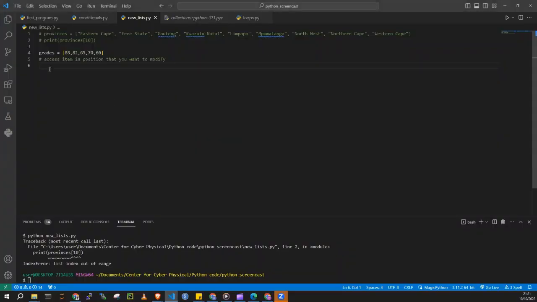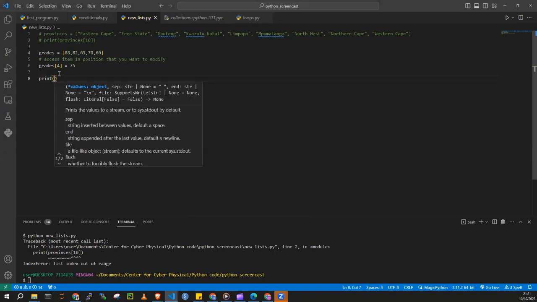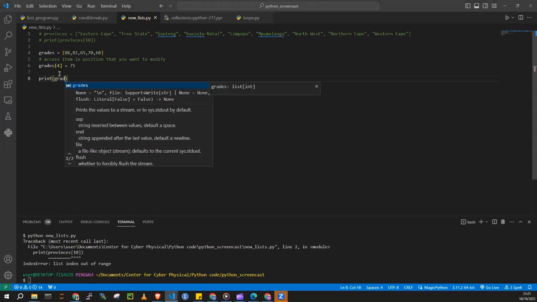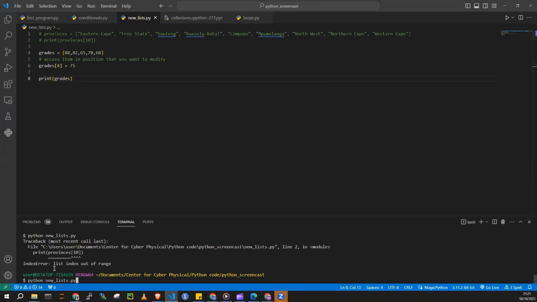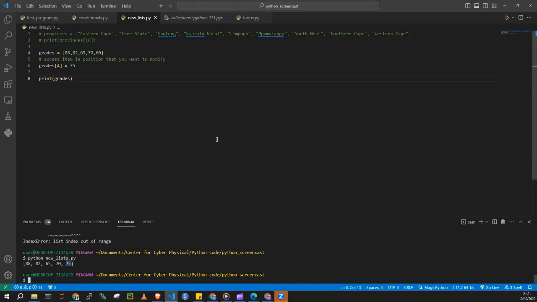Okay, we're back. So now from the slides, let's continue. So grades, and I want to access the last item, right? I'm going to say grades 4 is equals to 75, right? And I can now say print the list. It's called the grades, right? And then let's run it. And you can now see that the last item is now 75. Okay, so that is how you change or modify an item in a list, right?